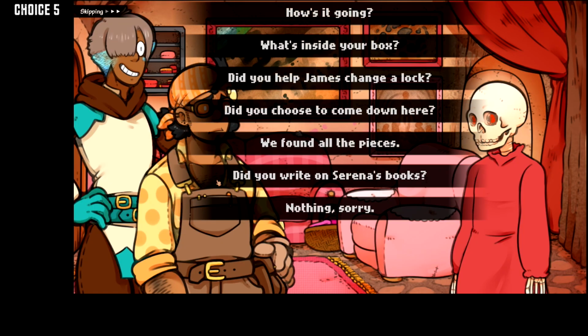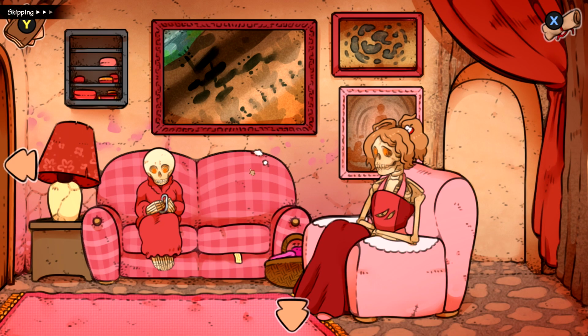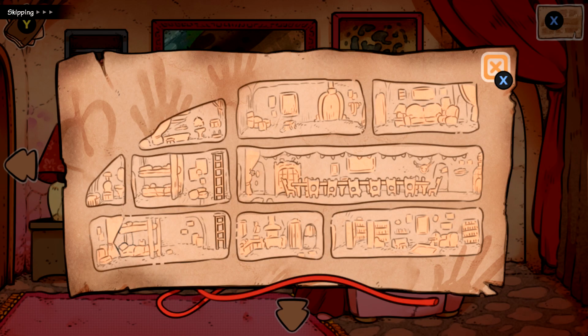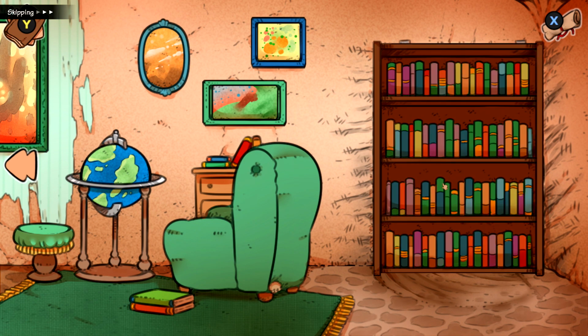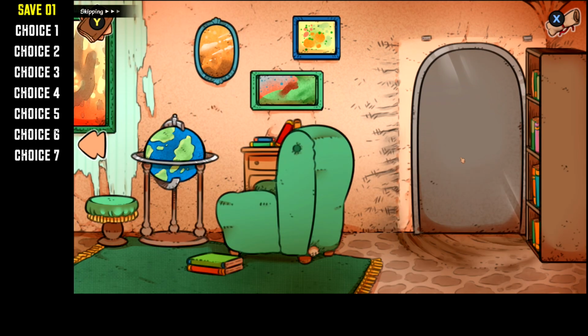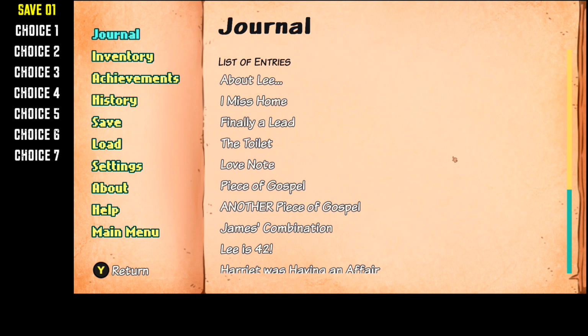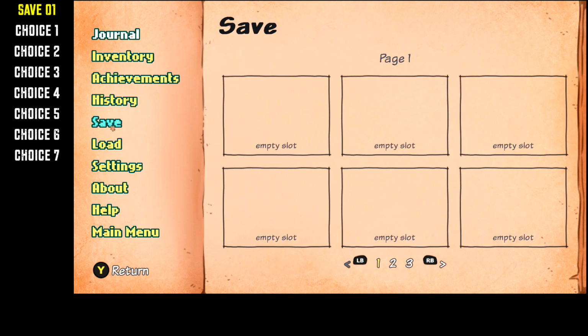Make sure you talk to the little girl skeleton, and then make sure you tell her that you found all of the pieces. We are trying to get that last door opened in the last area, so now that we have that, we can head back there. So head to the right side of the library, move the bookshelf out of the way. Now, very important before clicking the final door, make sure you pause and then save the game right here.